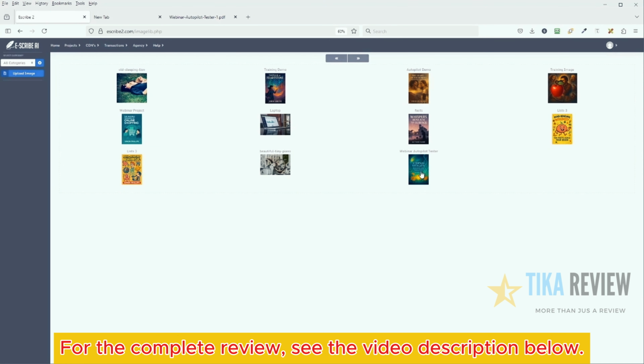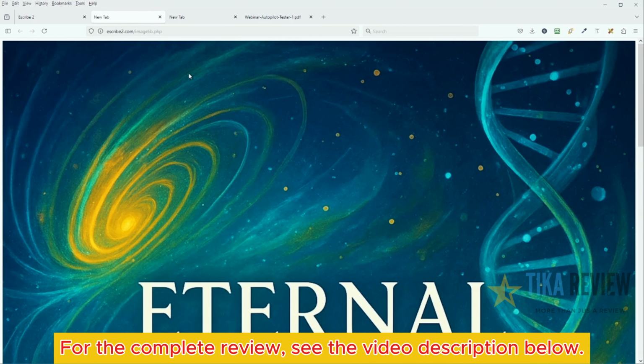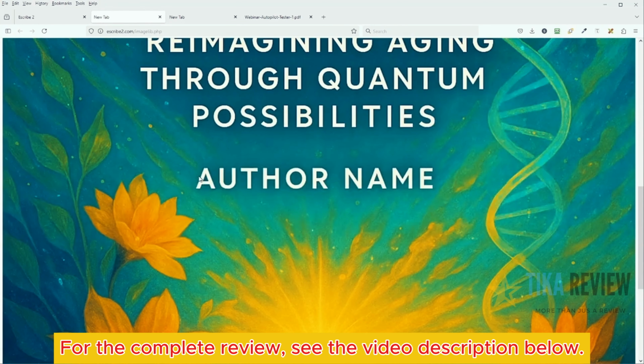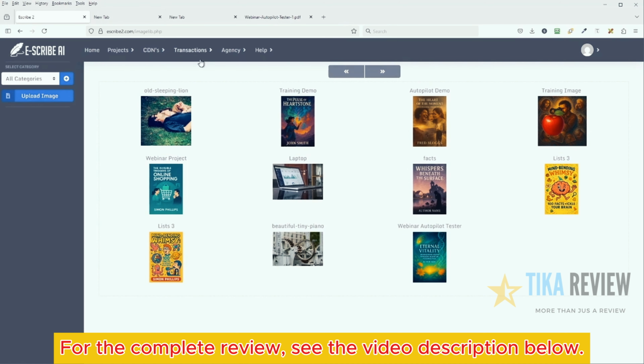Let's have a look at another one. And you can see that there. And it creates awesome covers. That's one where I put the author name as author name just for demonstration. Let me just bring that back up because I pressed the wrong button.